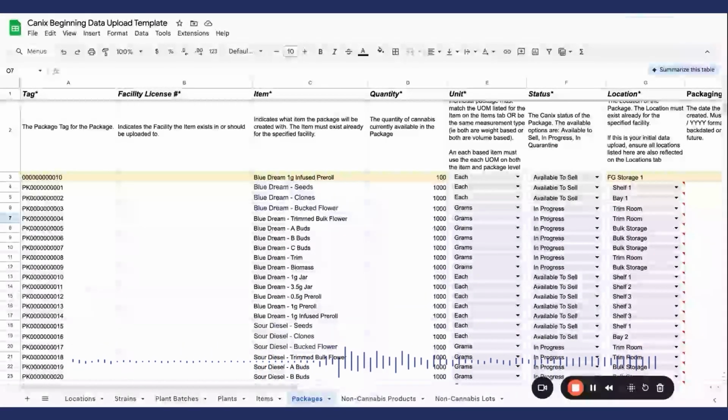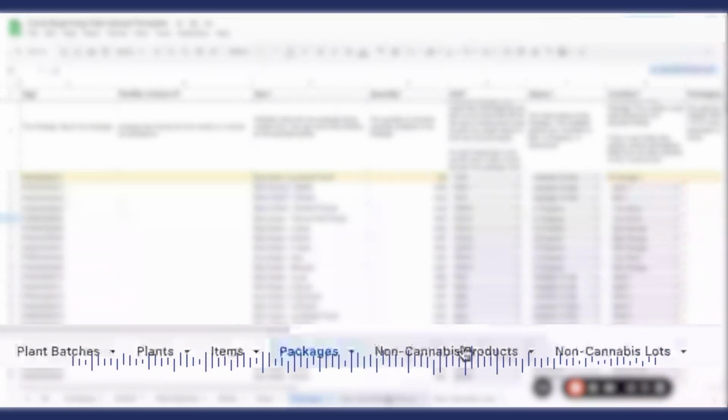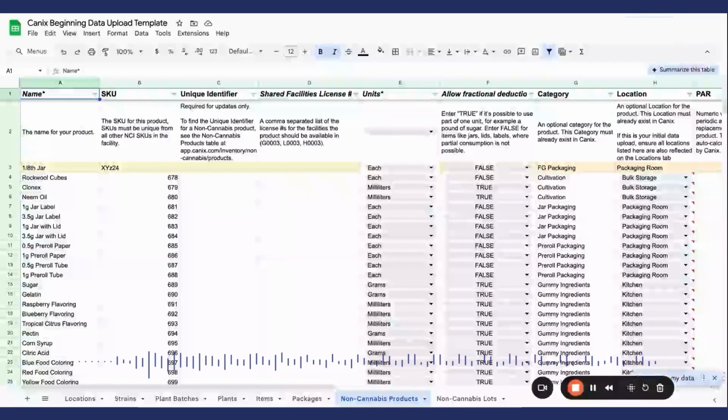We'll move on to non-cannabis products, but if you aren't managing any non-cannabis products at this moment or don't have any on hand, you can go ahead and skip this process and move on to the next video where we'll upload this inventory.